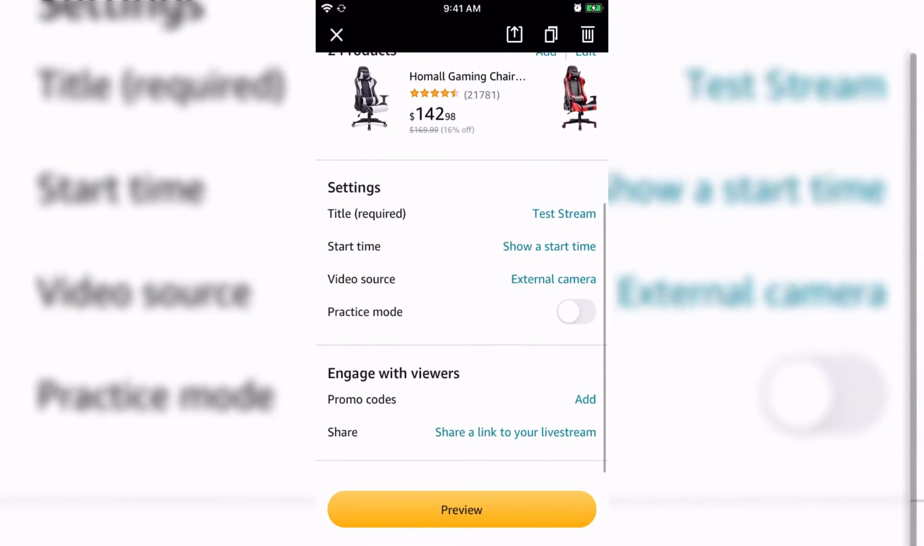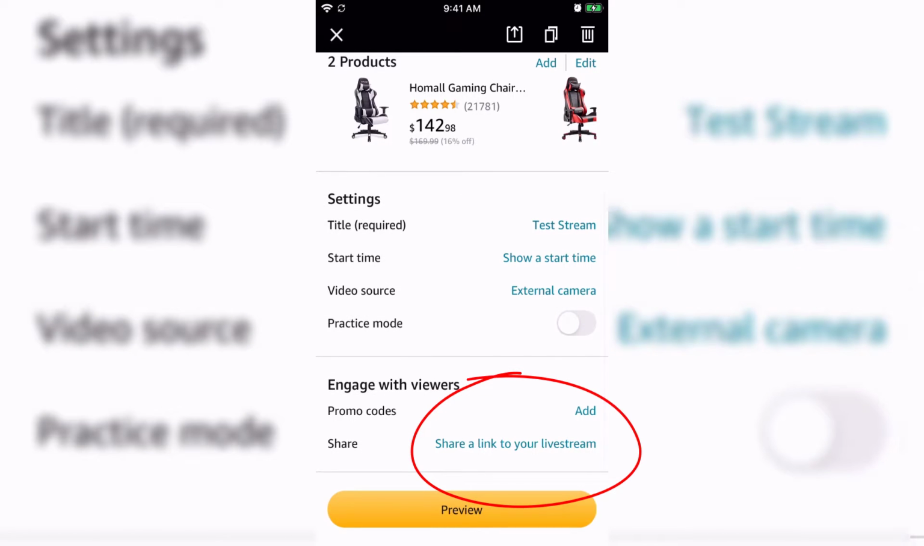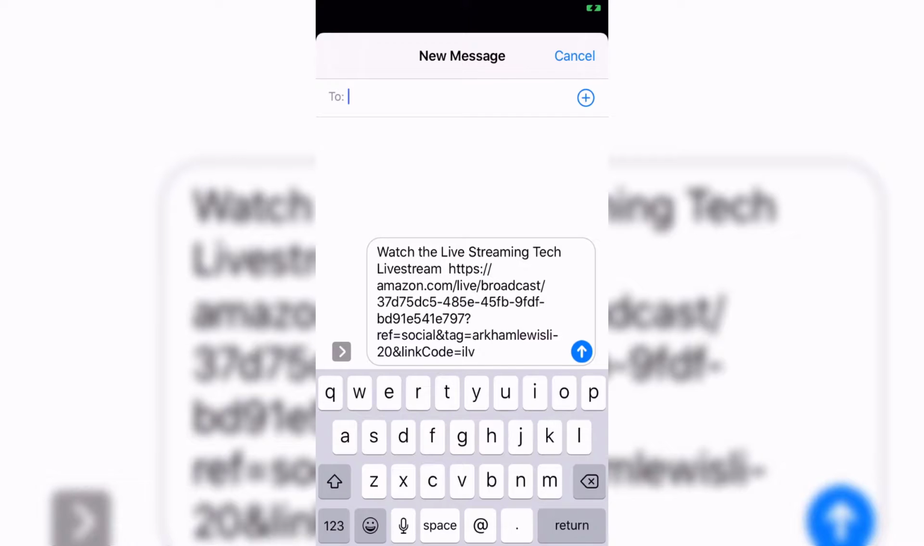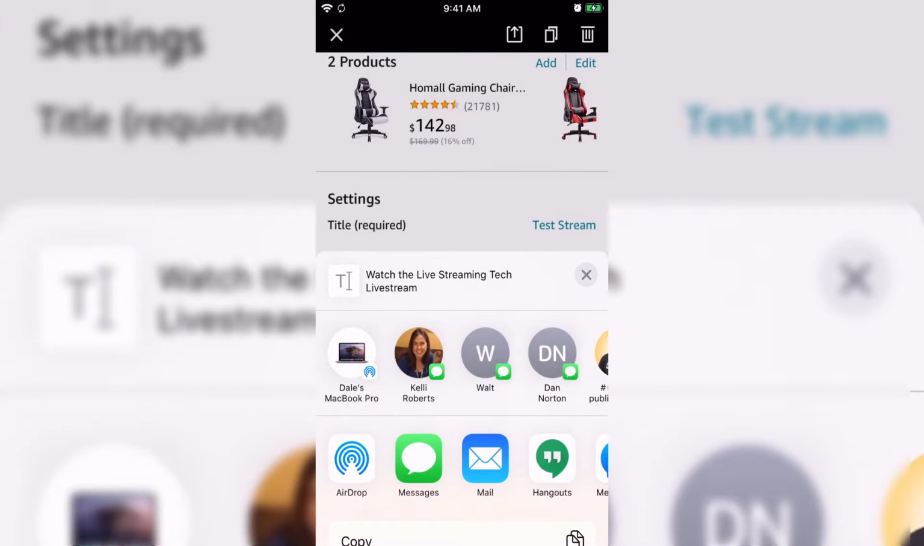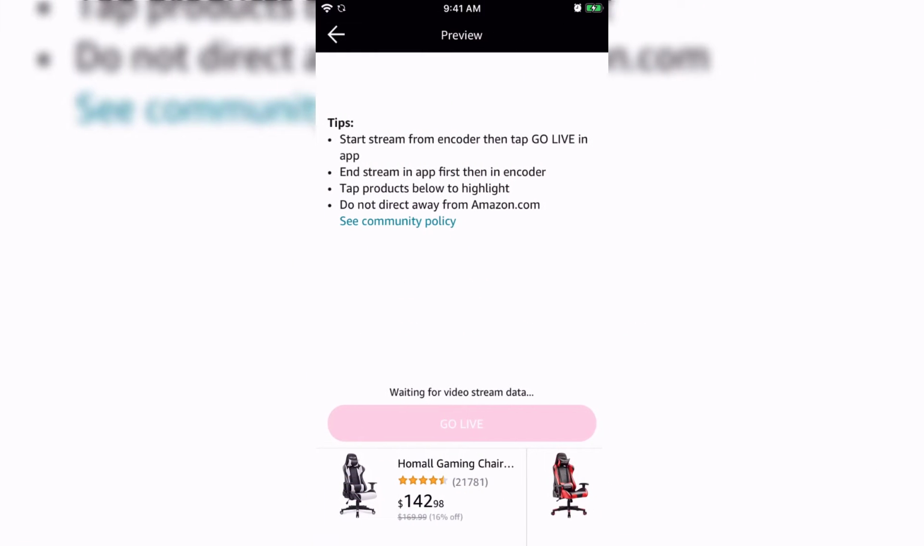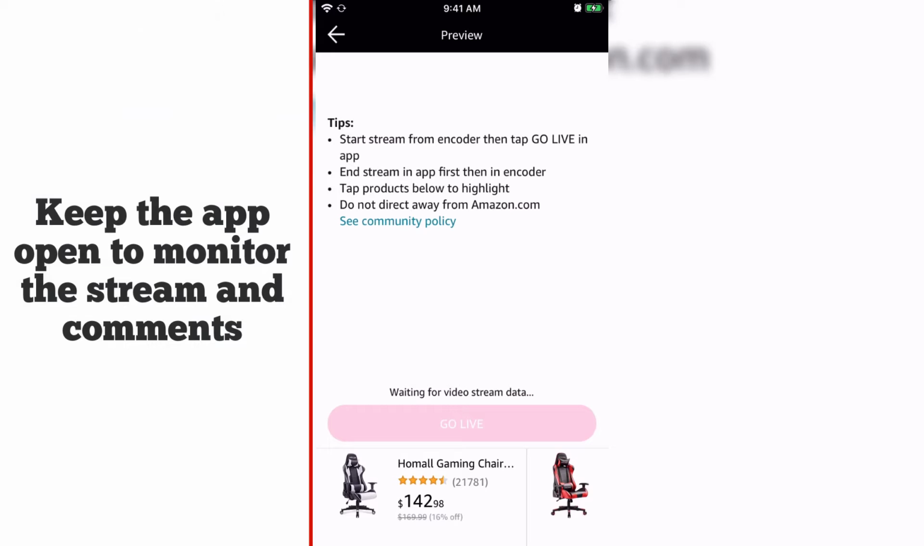Now scroll down and tap Share a link to your live stream. This is what you're going to use to invite people to come and watch and participate, of course. Once you're ready to go live, select Preview. Once the Go Live button lights up, you're ready to go. Just tap that button. Keep your phone open to monitor the stream and your live viewer comments.